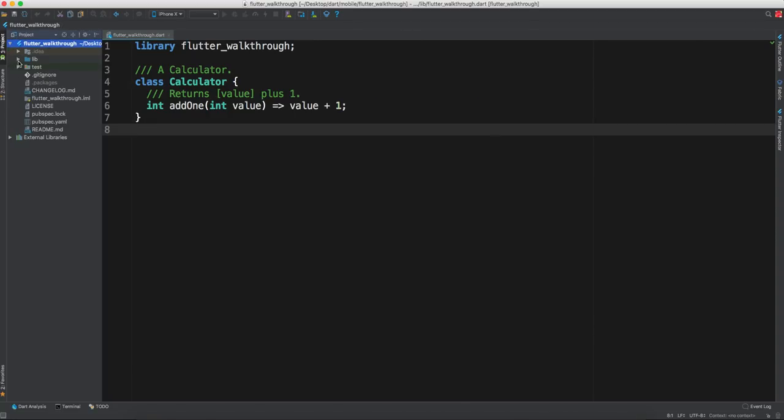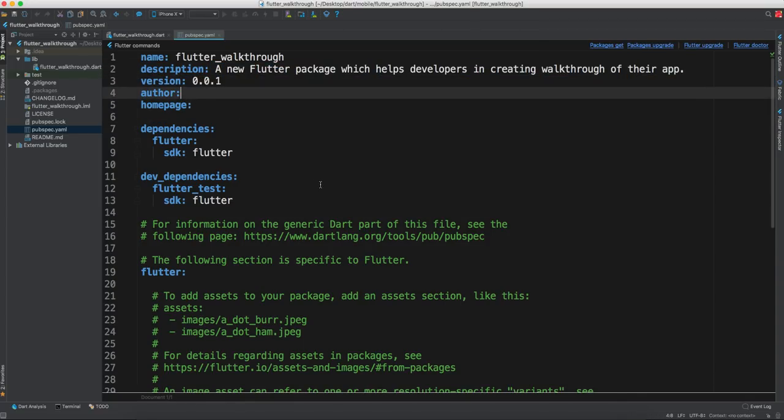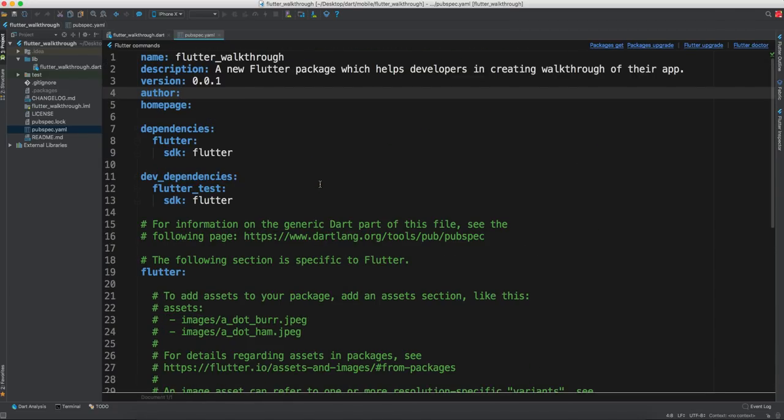This is what we get here, the similar thing which we get when we develop a Flutter application, but we don't have any Android or iOS folder. We have just this lib folder and the test folder. Let's see this pubspec.yaml file. Here we have the description, the version 0.0.1, and the author, homepage, and everything. So this is fine, I guess.